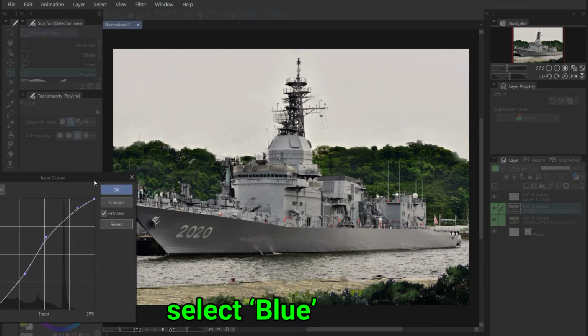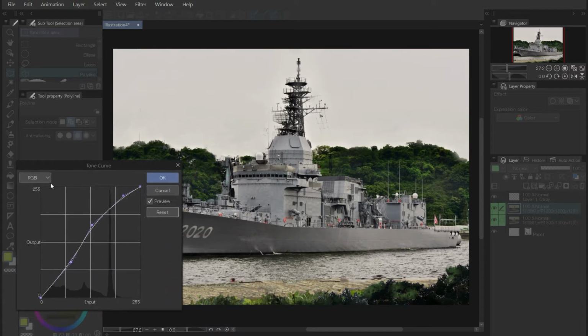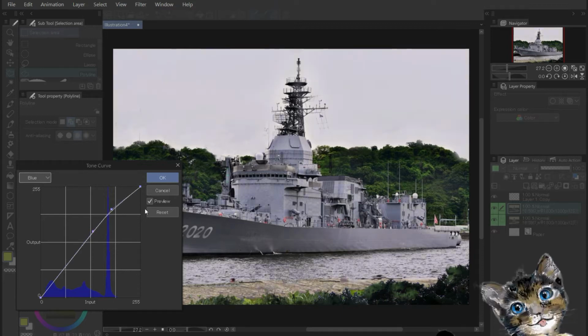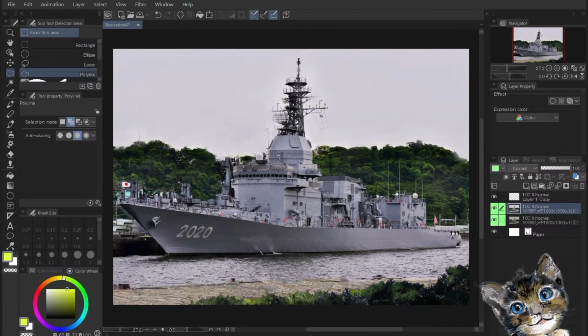Next, select blue and apply a little blue to the entire image. The image now looks already different from the original photo, lighter and clear.